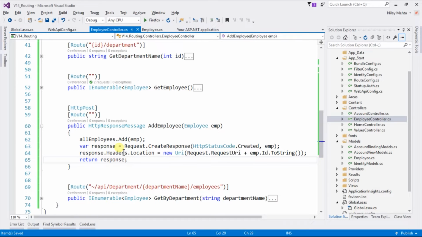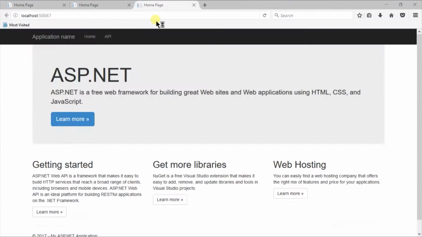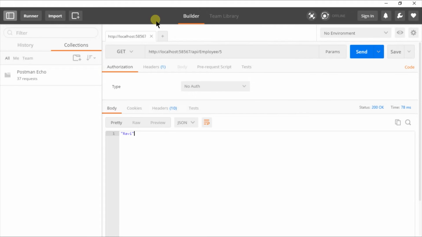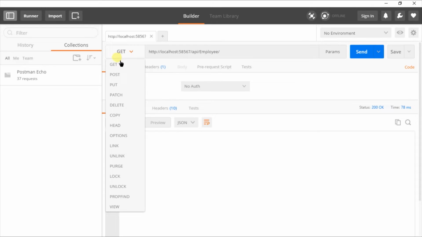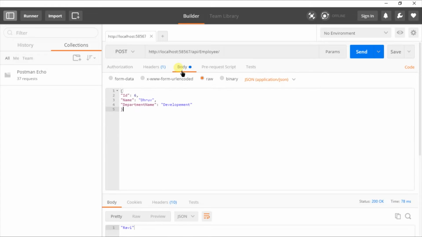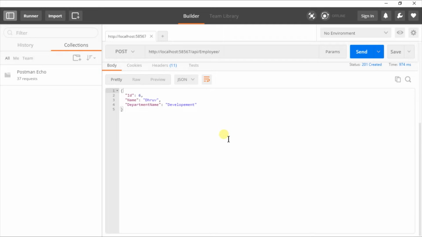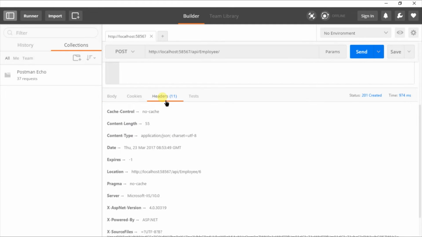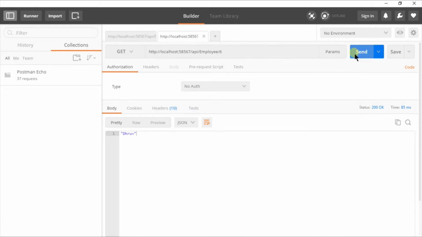Let's run it. Let's switch to Postman. Remove the necessary ID. Change the method to POST and click on Send. In the Headers tab, you can see that it specifies the location from which we can access the new employee detail. Let's see it. We can see that the name comes.